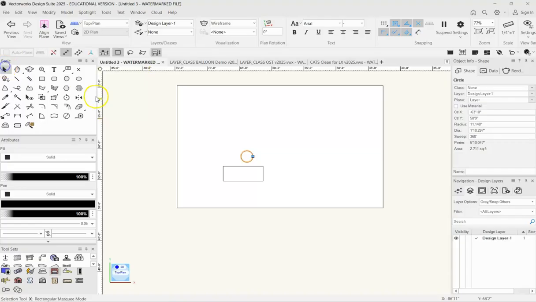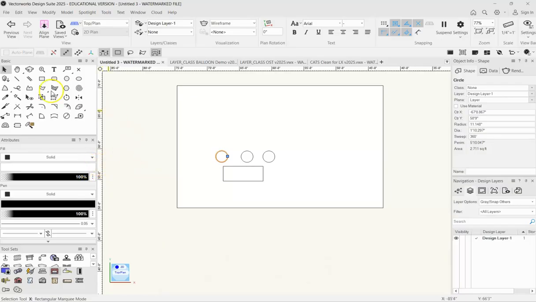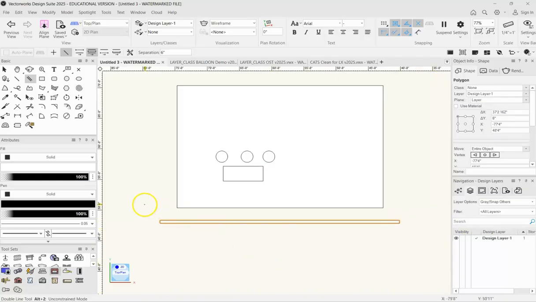So I'll just copy that. If you hold Control while you drag something, it will copy it. So I've got some stools and I've got a little bar top on our stage. And then maybe there's a lighting hang position out here that we can hang lights on, etc. So that's kind of the ground plan of it, right?